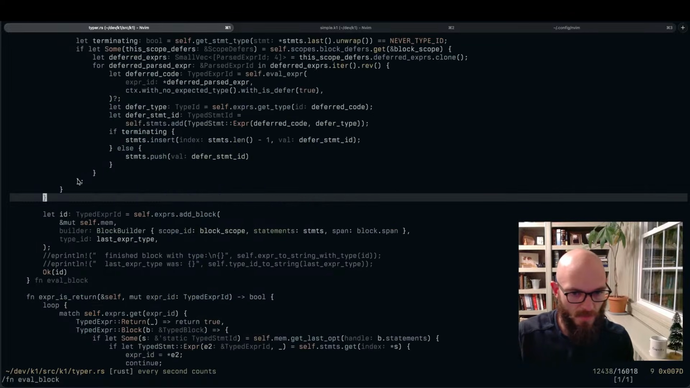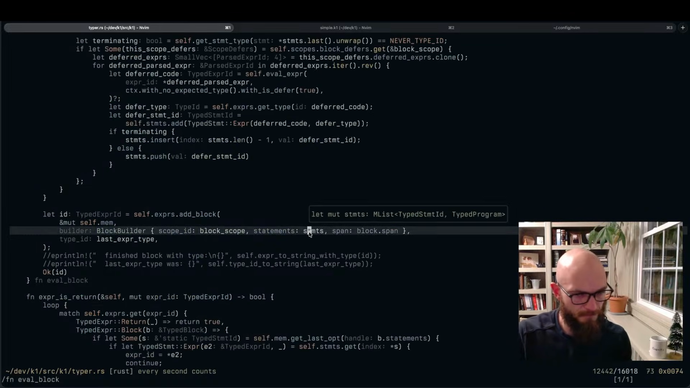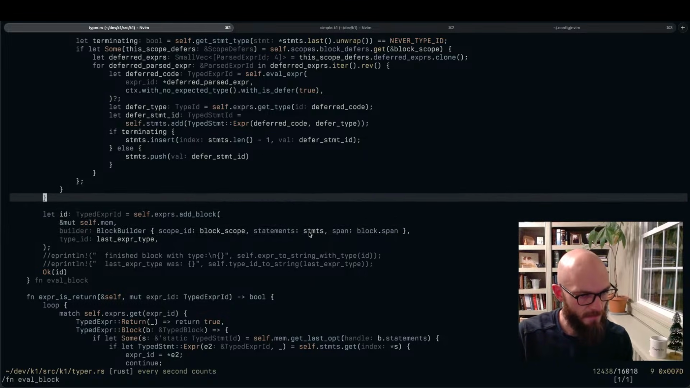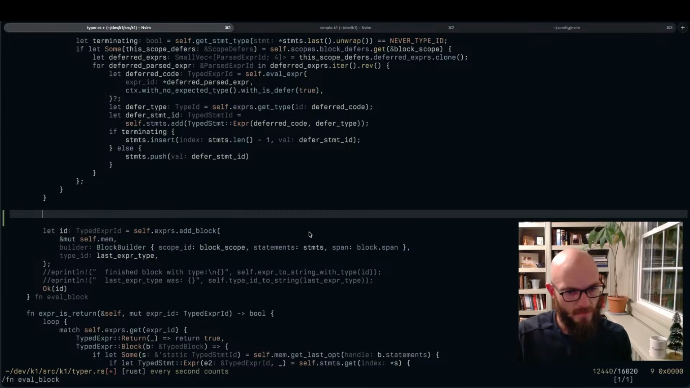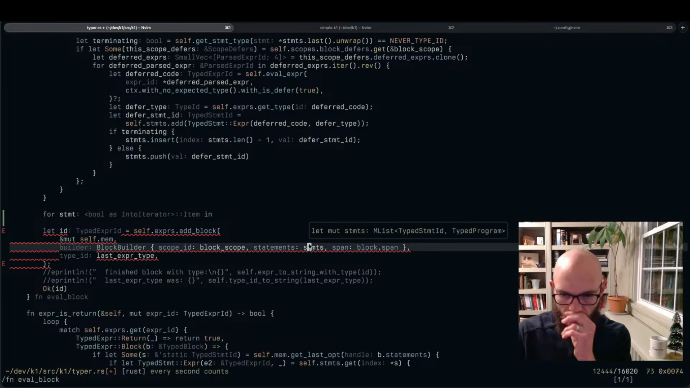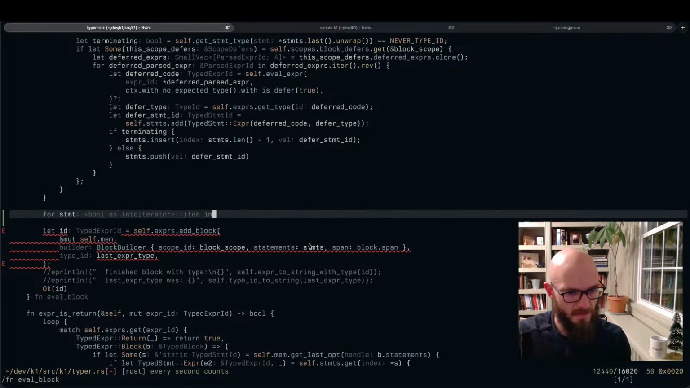We get to the end and we know our statements. I'm going to iterate them before the add. So we can just do for statement in, and then statements is an M list.